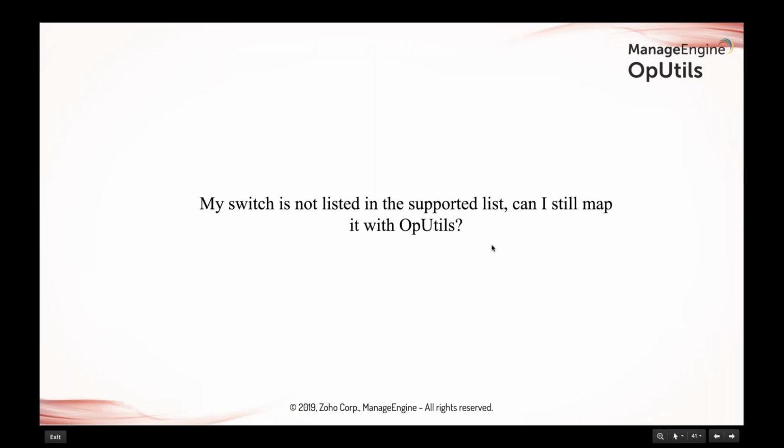And the first one goes like this. My switch is not listed in the supported list. OpUtils, can I still map it with OpUtils?